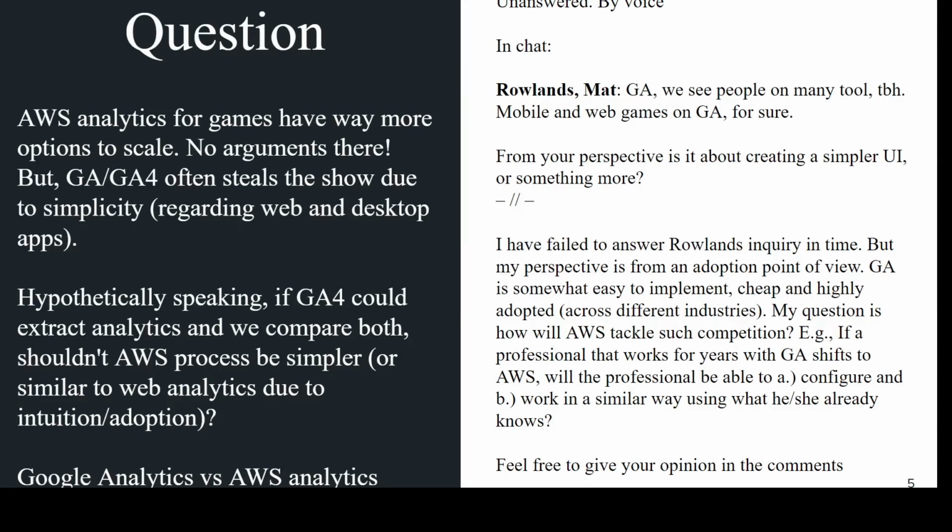So the two questions there is if a professional that has worked for years with Google Analytics is capable of shifting, not only because of configuration, but also because the work is somewhat similar and he can use his existing knowledge in both Google Analytics and AWS Analytics for games. But feel free to give your opinion. This is mine. I think Google Analytics is more approachable, at least at the moment, simply because of the configuration, not the visuals. The visuals appear to be somewhat similar. The configuration is mostly my concern.